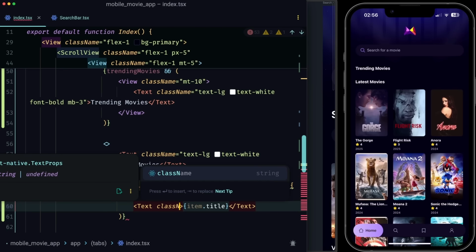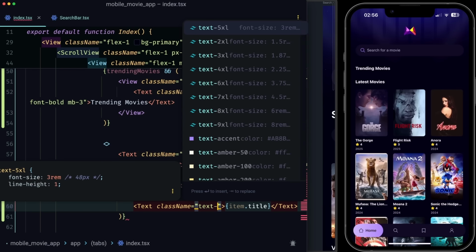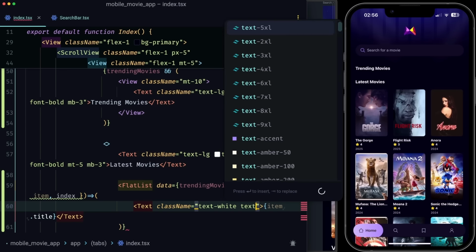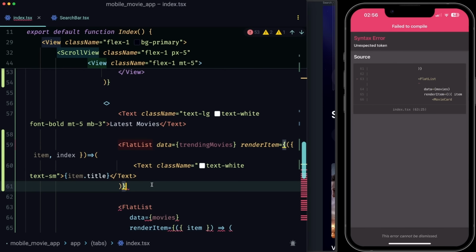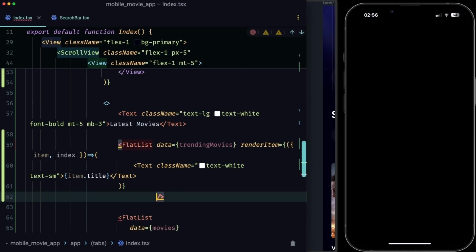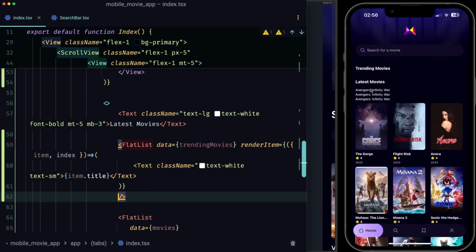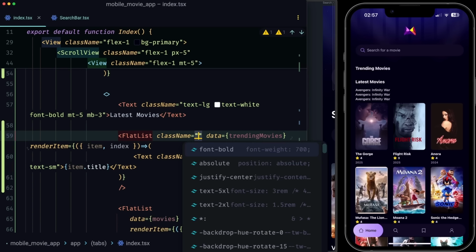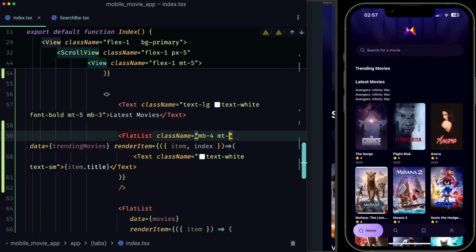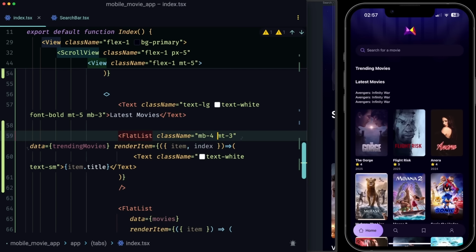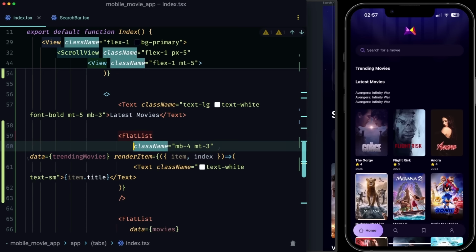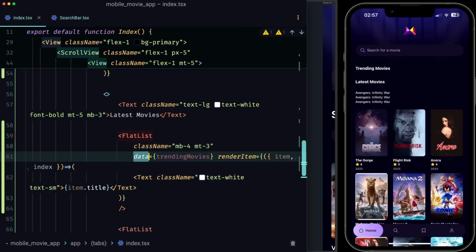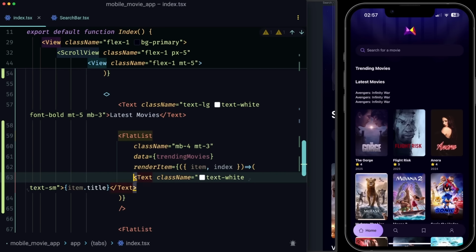And let's give it a className equal to text-white text-sm, just so we can see it. Now, if we properly close this FlatList, you'll be able to see 3 top movies, Avengers Infinity War 3 times. Let's style it a bit by giving it a className of mb-4 and mt-3. And I'll put each one of these props in a new line, just so it's easier to see what's happening. There we go. Data, renderItem, and then we render a Text.